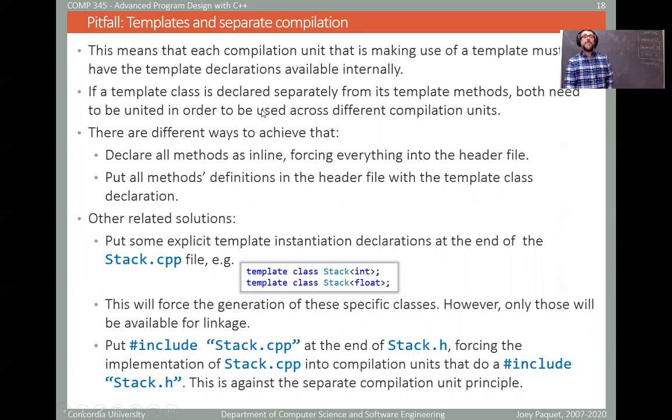So as I mentioned, you have different solutions to this. Declare all the methods as inline. That's the best solution. Or put all the method definitions in the header file. That will work, but that would be confusing or not so elegant. There are other things that would work, but would not be advisable.